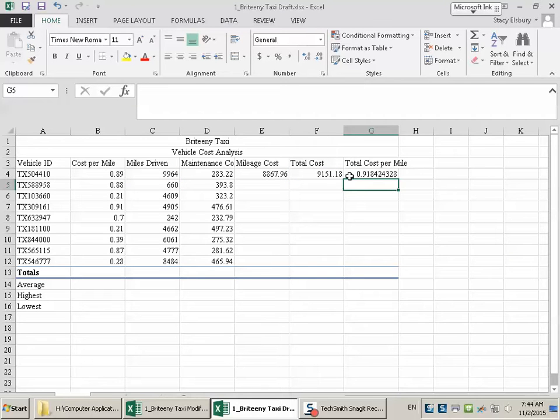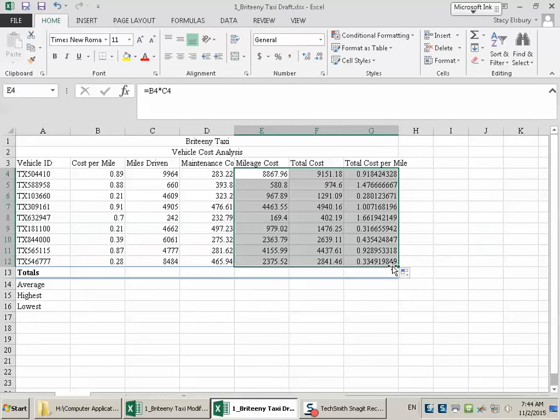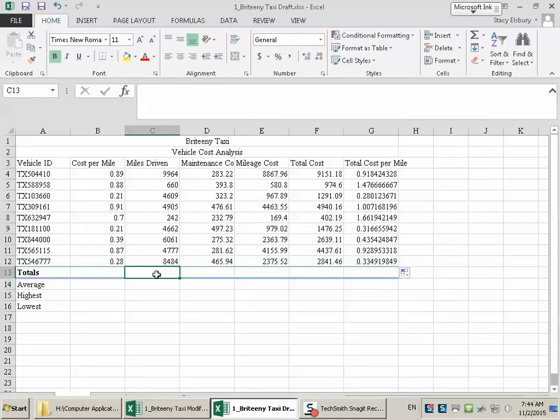Now we want to copy these three formulas down, so we'll highlight them and use our fill handle to copy them down to the 12th row. Now we need to determine the totals for miles driven, C13, maintenance cost D13, mileage cost E13, and total cost F13. So we're going to sum those up, hit enter, and then we can use our fill handle to go over to the F13 range.